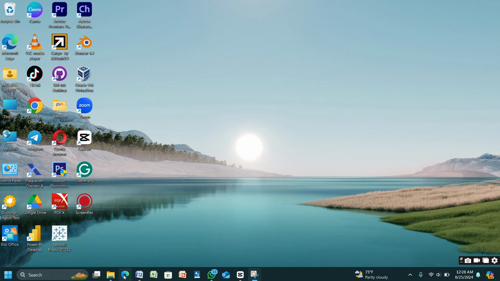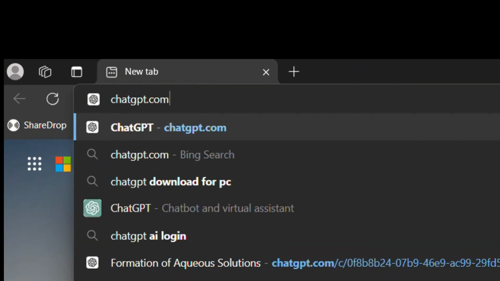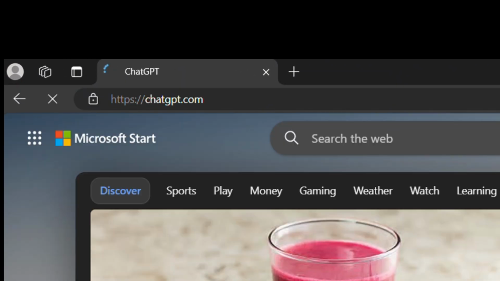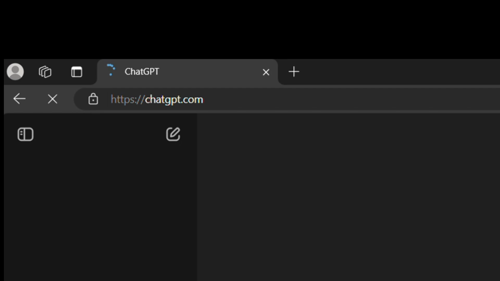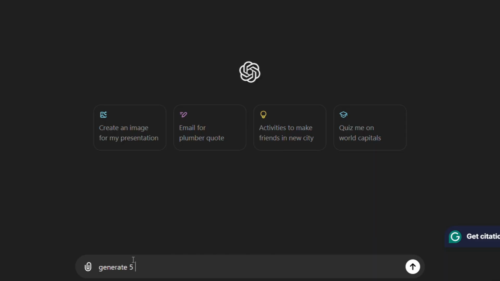To begin, type into the search bar of your browser, ChatGPT. The link will be in the description down below. Input a prompt depending on the movie you want to create. For example, generate 5 different horror movie stories about a little boy who got drowned in a coastal area.